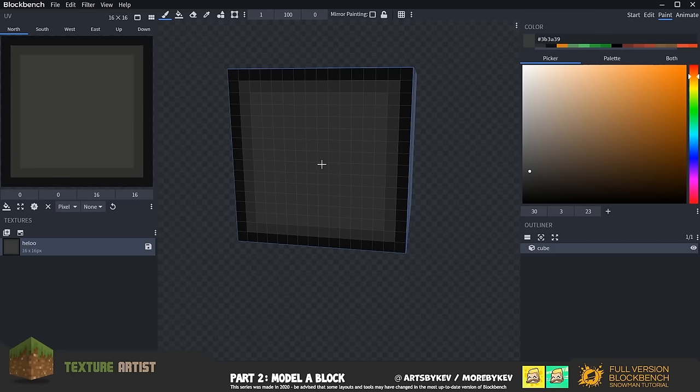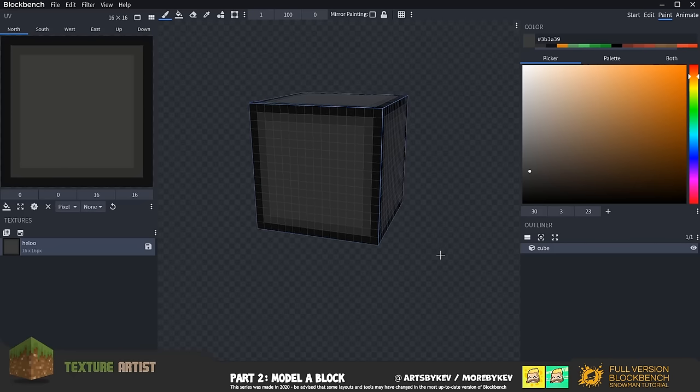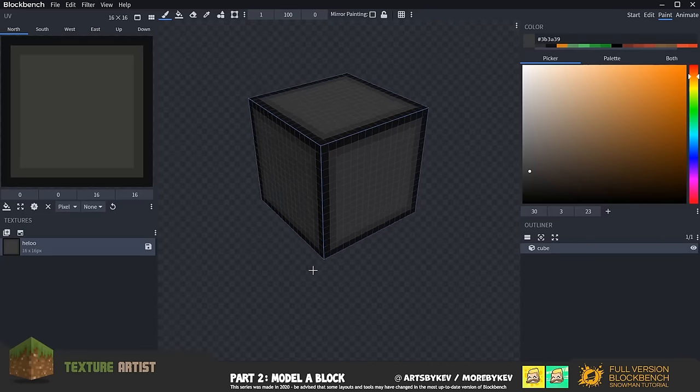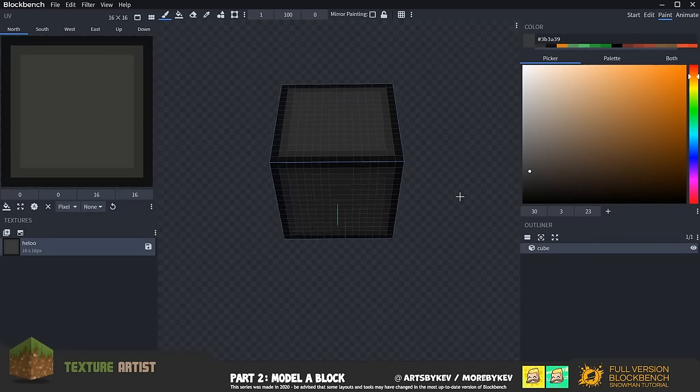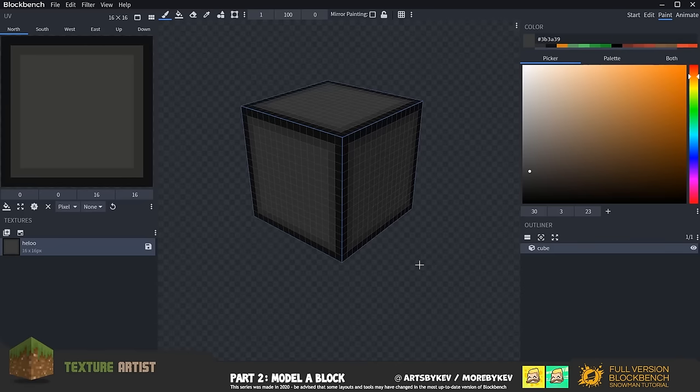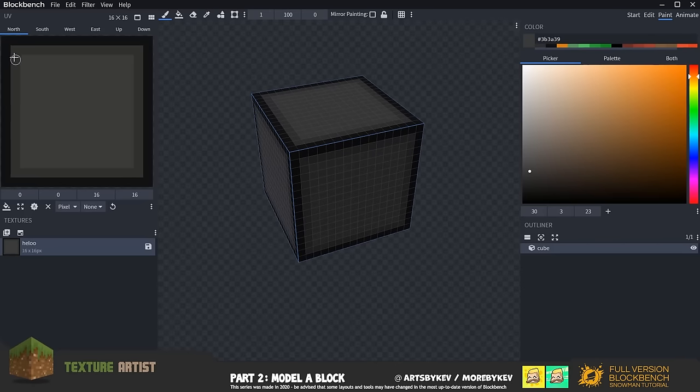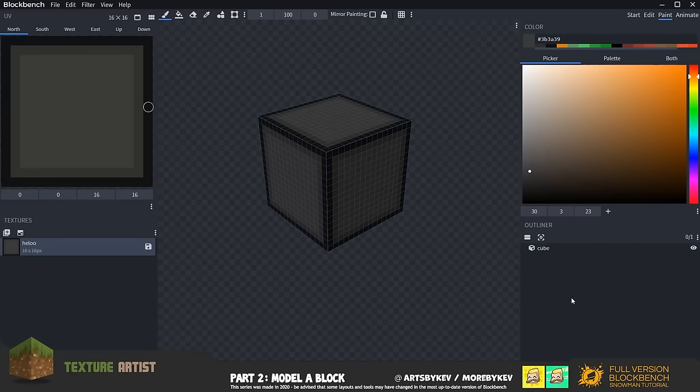Right, go with that. If I were to scroll out now and look around, well, lo and behold, it seems like all the faces got the very same texture. And this is usually how a Minecraft block is textured. It uses the same space on the canvas for all the faces at the same time. Are you with me on that one?